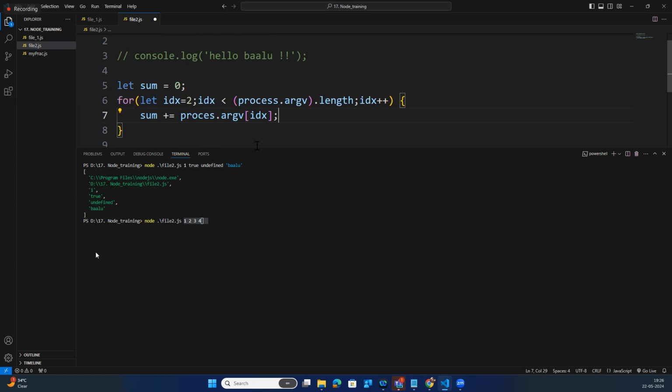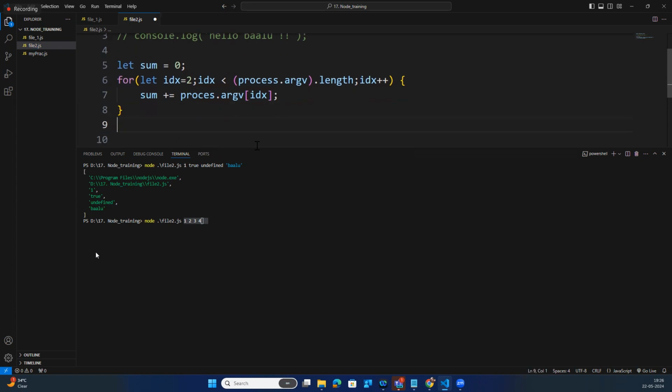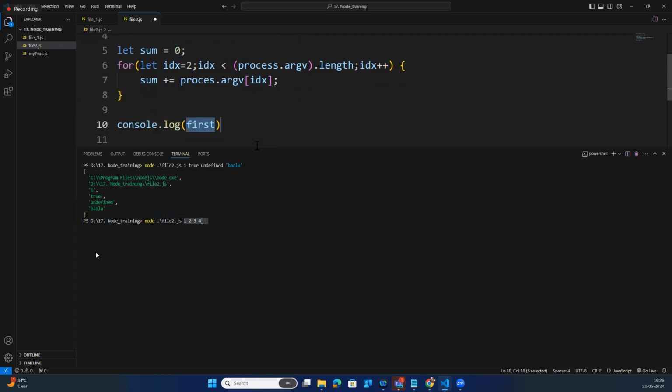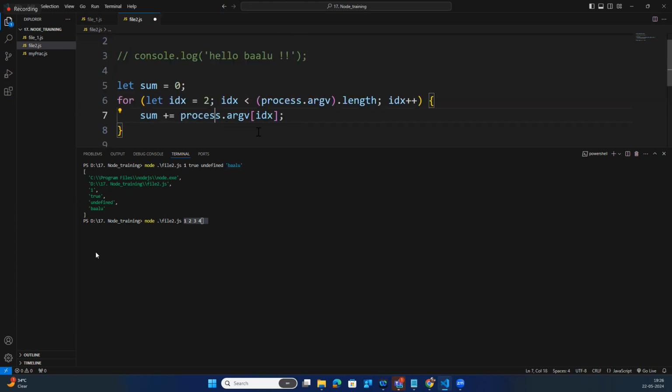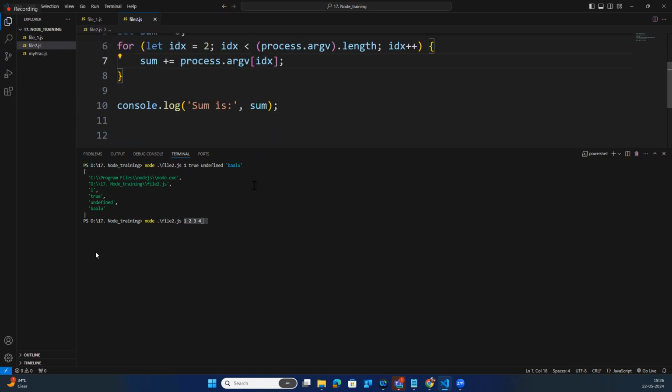Okay, and finally you can do something like console.log and write "sum is equals to", and display the sum value here. This is what you will usually do, right? But here this won't work. Why? Because, as I mentioned, process.argv always takes arguments as strings. That is the reason you will see 1, 2, 3, 4. If you run the program, you can see, strangely, 0, 1, 2, 3, 4.